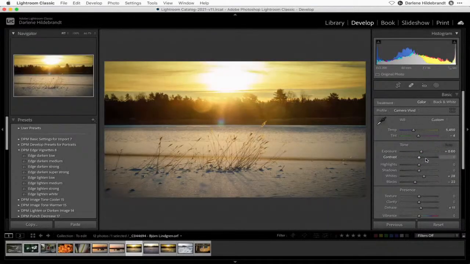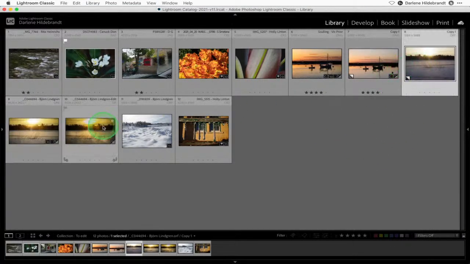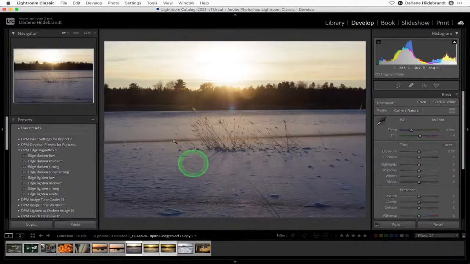Okay, so this is the one that came out of Lightroom. Let's take a look at the three side by side here. Okay, so I want to go the original, cropped and Lightroom edited, and Luminar edited. Okay. Let's go back to the original. I still like it flopped.